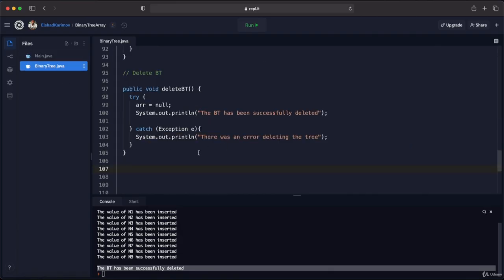Now let's see what the time and space complexity is for this method. As always, we are going to start from the first line. In the first line, we have the try and catch block, so this will take constant time complexity. Then we are setting arr to null. This will also take constant time because this is a simple assignment statement. Then in the print statement, we are printing out a message to the console. This one also will take constant time.